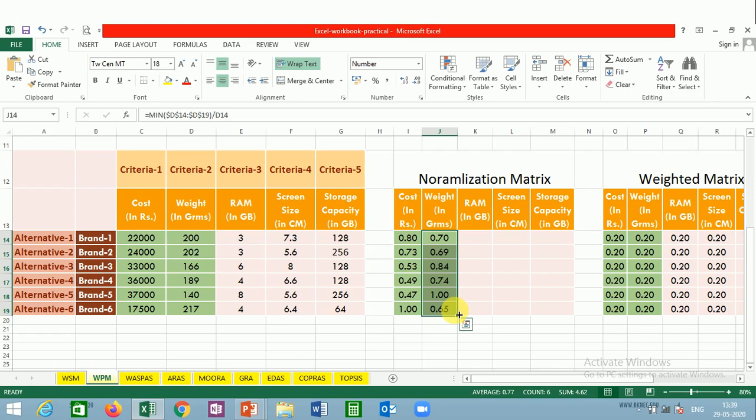The reason being that we want to make them into a common platform. All the measurable values shall be put into a particular scale, and the normalization matrix will put all the values into a scale of 0 to 1. So this is the only reason why we are using this normalization matrix.